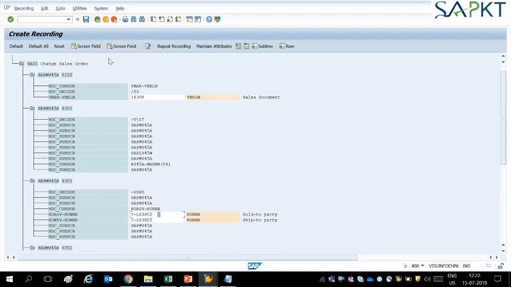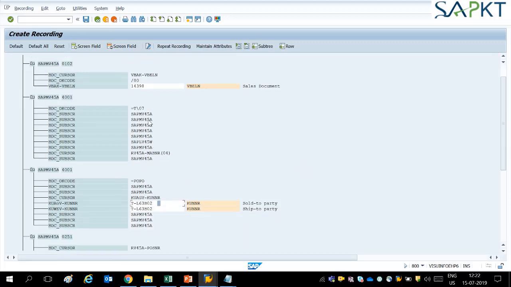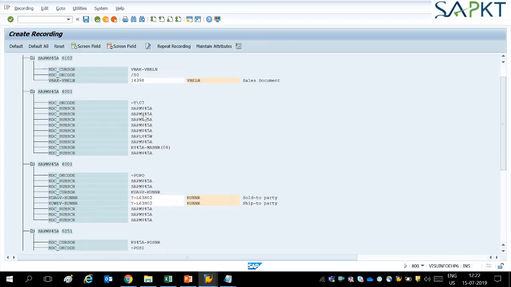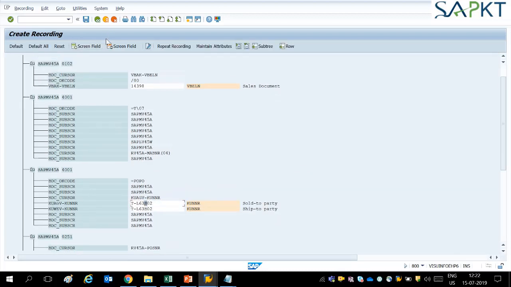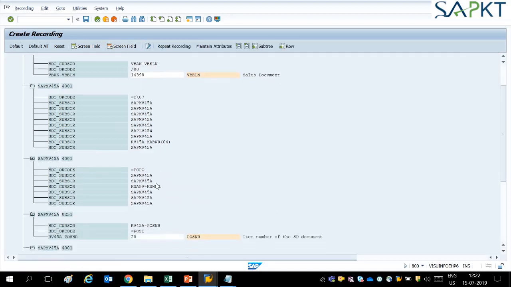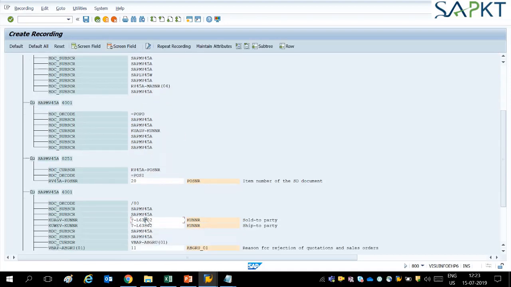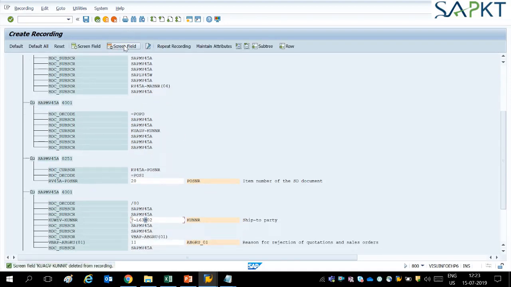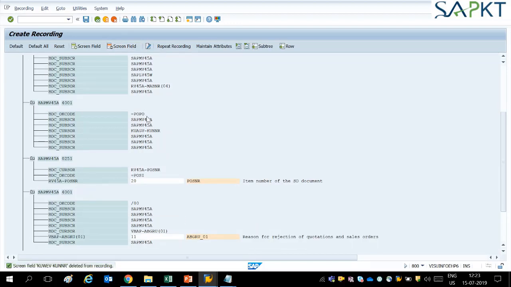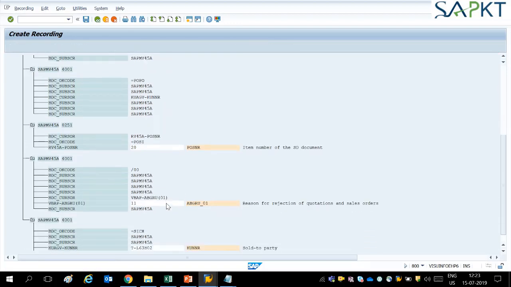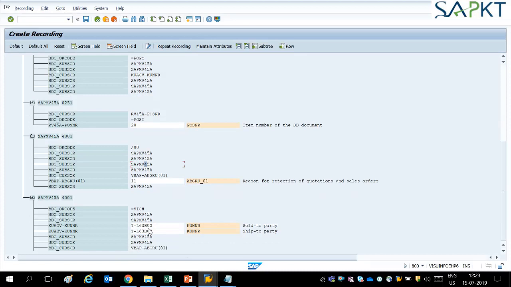We'll keep only your line item, that is your Posner, and order number, and reason of rejections. These three things will provide, and the remaining fields we have to remove from this recording session.